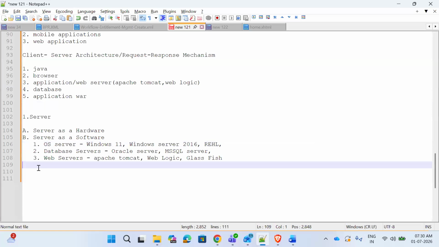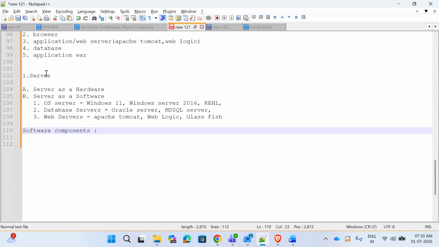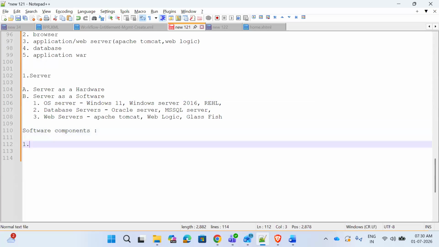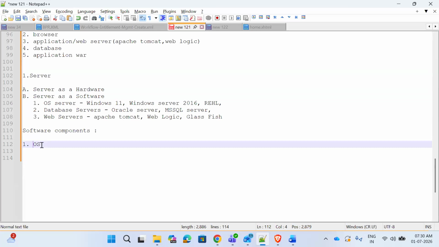Now let's list down the different software components that are required for installing our SailPoint IIQ application. First of all, we need one operating system. We always need a hardware platform, but as I mentioned, we are never worried about it. In real time, we will never see the hardware. We don't know where the hardware is present, but we will be given an operating system. So we need an operating system for our SailPoint installation.